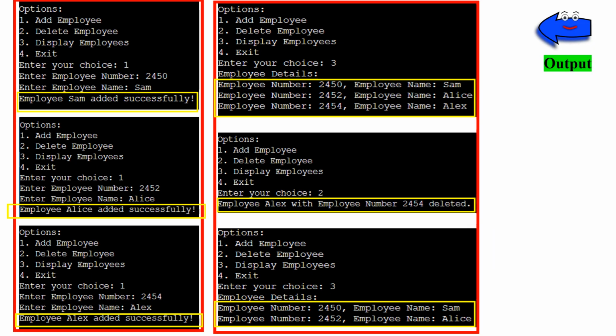Now, let's look at the output. Now, look at the first column. The program starts by displaying a menu of options. 1. Add employee. 2. Delete employee. 3. Display employees. 4. Exit.